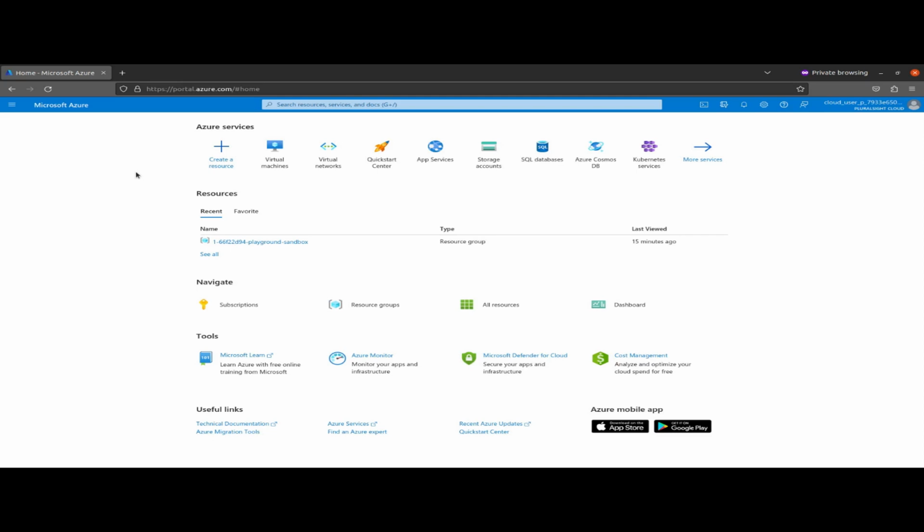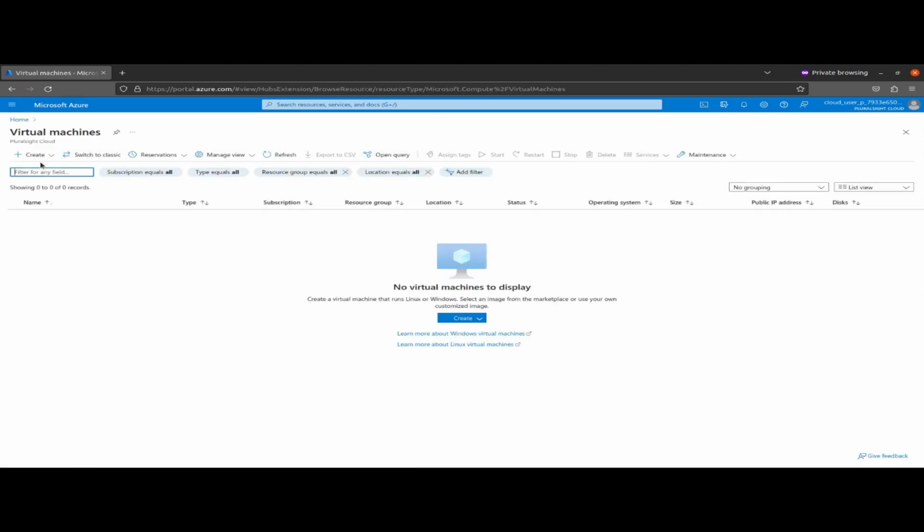In this video, I'll let you know how you will create a virtual machine and then how you will create the snapshot from the OS disk of your virtual machine and then how you will restore that OS disk to a new virtual machine. So let's get started. First of all, you'll create a virtual machine. Click on virtual machine and then create a virtual machine.